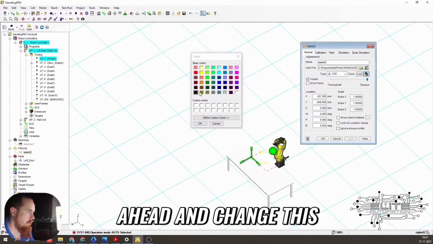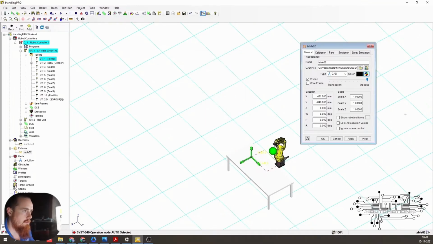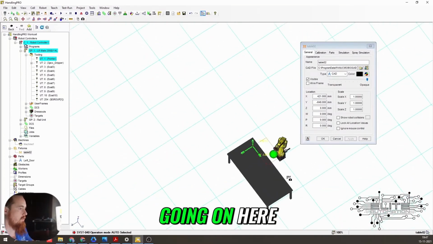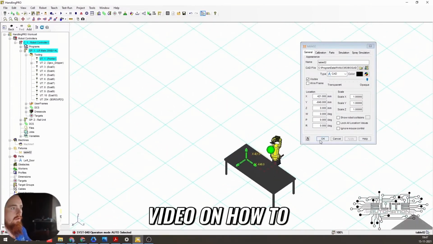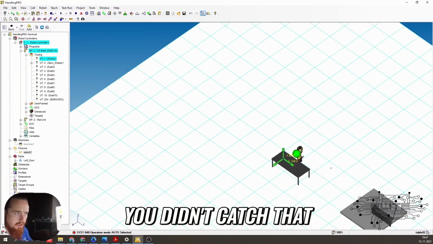Let's just go ahead and change this to okay. Apply it. Boom. Just so we have a better contrast of what's going on here. So we've made a video on how to change that color if you didn't catch that.